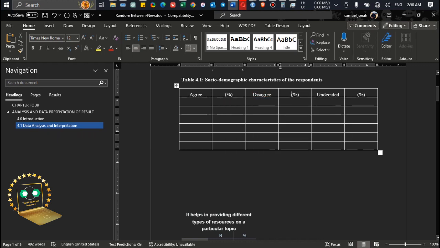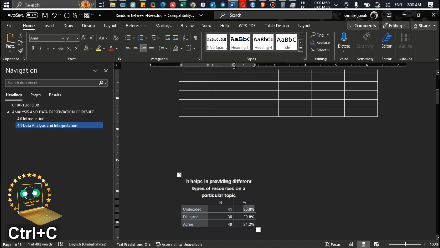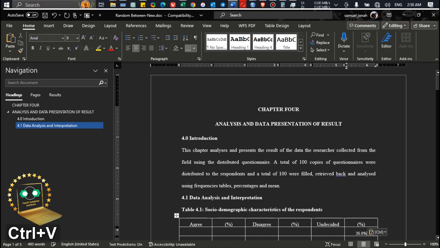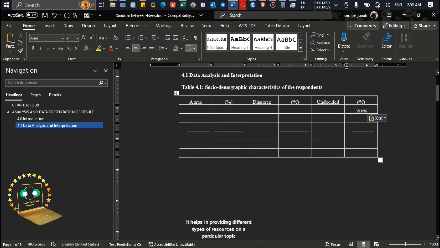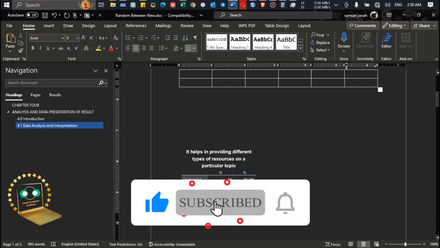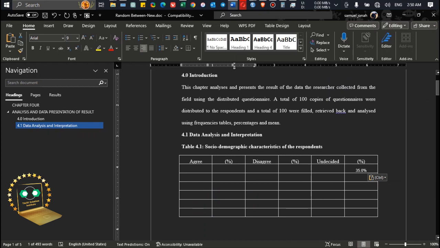Alright. So with this, you just come to undecided. For the percentage for undecided, this is it. You just paste it. Right? For disagree, like that, you just keep pasting. So you are done. It's very, very simple. So this is how you go about it.